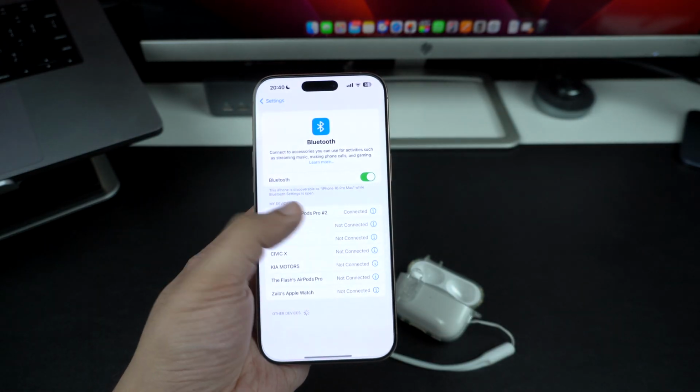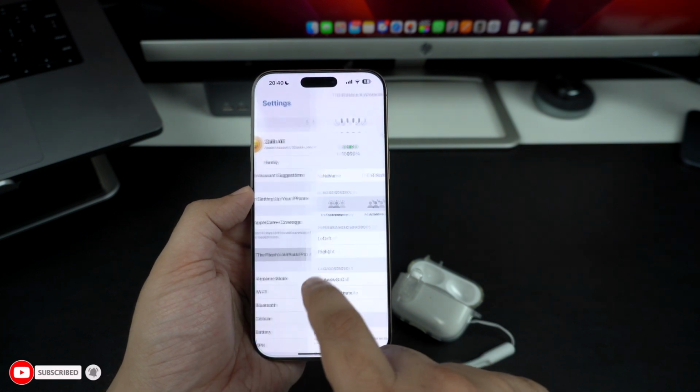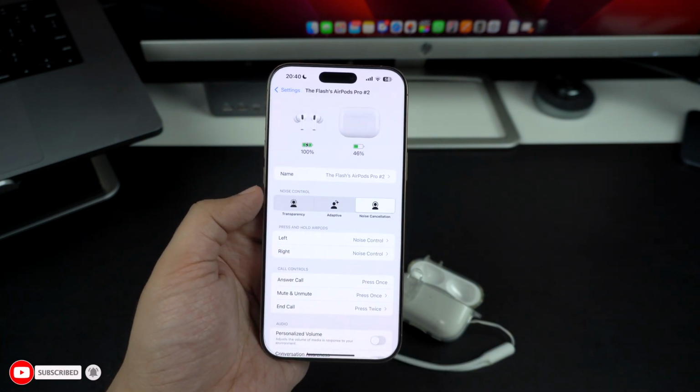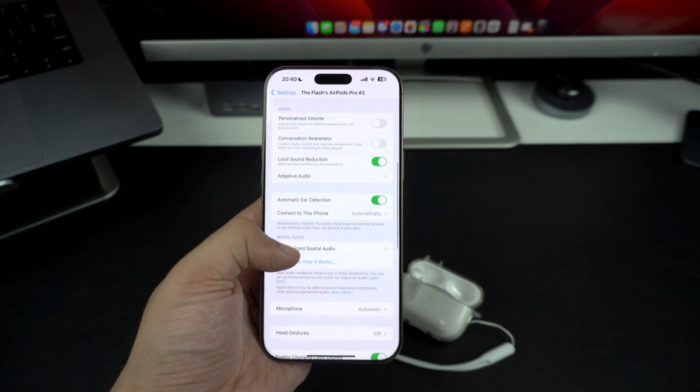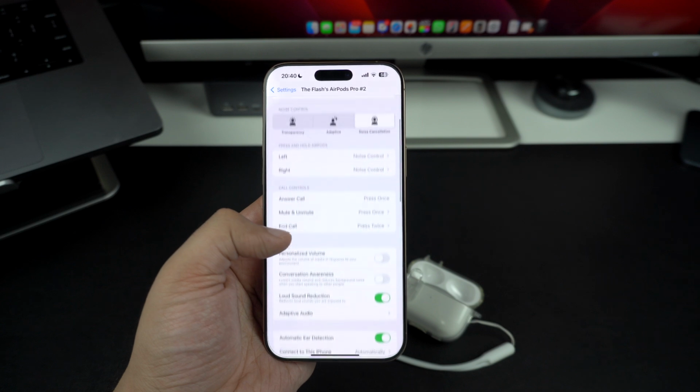You can customize your AirPods Pro by going to Settings and tapping on the AirPods name from the top. On this screen, you will get access to all of its features and customization options that will allow you to personalize your AirPods according to your needs.